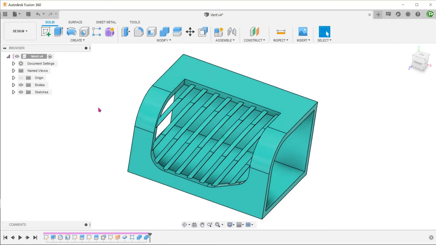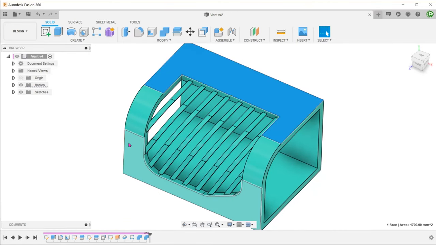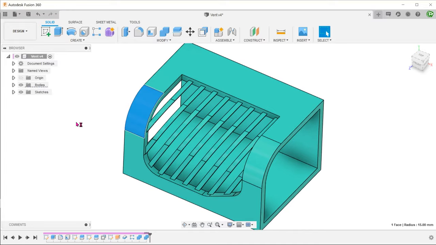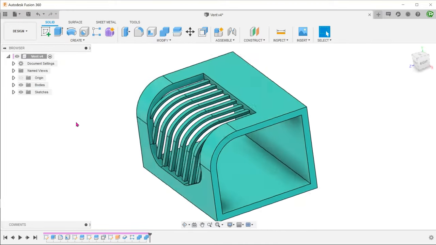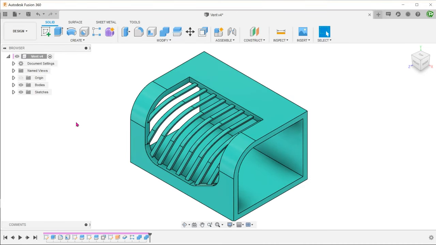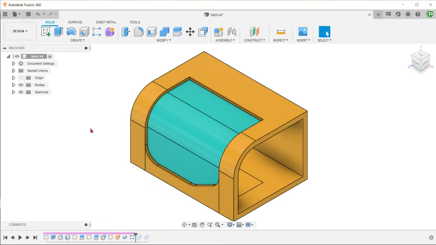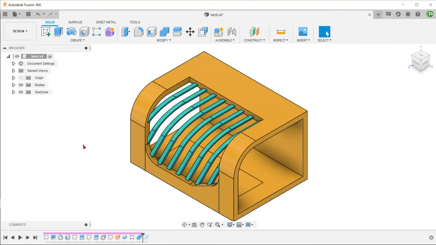In this model, we have a vent design that straddles across two perpendicular faces with a fillet in the middle. The body is shelled on the inside. There are two main challenges here. The first is in delineating this region of space. The second is how to create vents to occupy only this region of space.